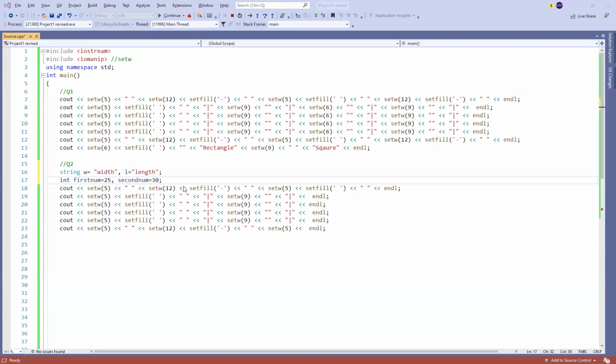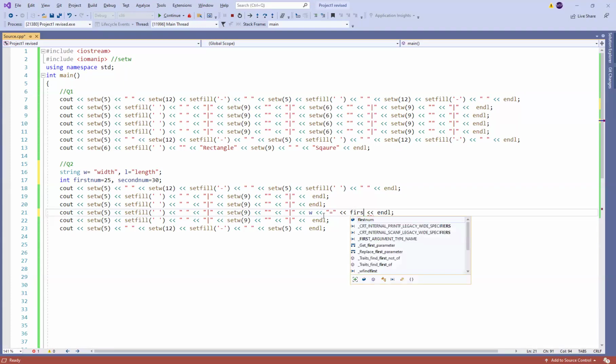I want to display width equal to 25 on the right-hand side of the box. So here I say double left arrow, and I put the W here. I put another double left arrow here. I want to display a string, so I put equal here. I put double left arrow here, and I put the first num.